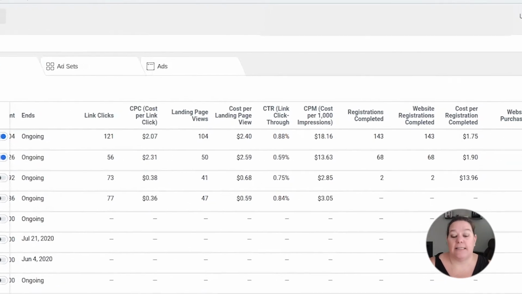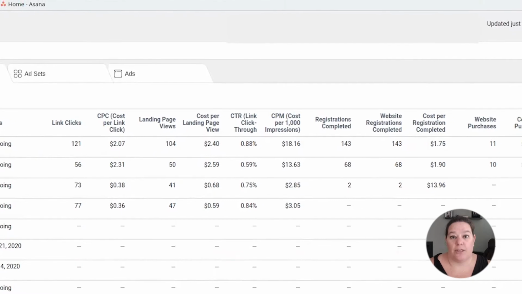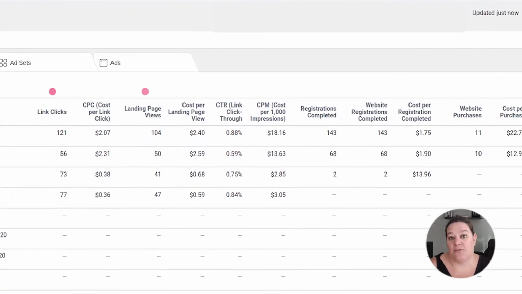As we move across the sheet, we are now reaching the traffic portion of the metrics. Link clicks and landing page views are very similar, but they're actually tracking two different things. When you run a traffic ad, you have the ability to run for link clicks or landing page views. Link clicks are tracking just the click on the ad, whereas landing page views are actually tracking for people to click on the ad and wait for that page to load. Ultimately, you want your link clicks and your landing page views number to be very close together. If they're not, this is an indication that there could be something wrong with your landing page and you would want to take a look at it.